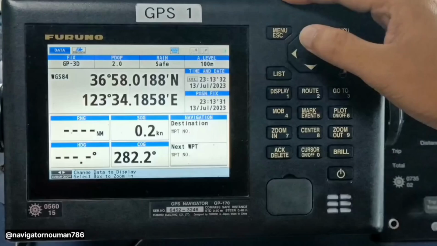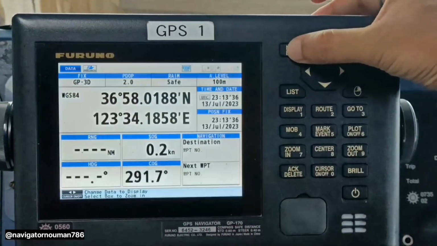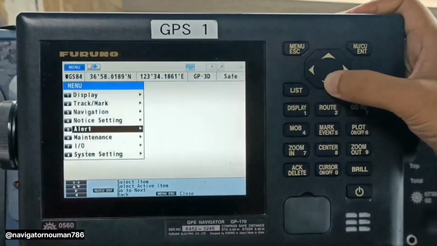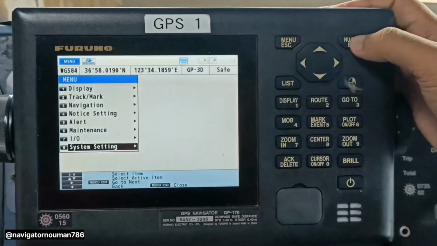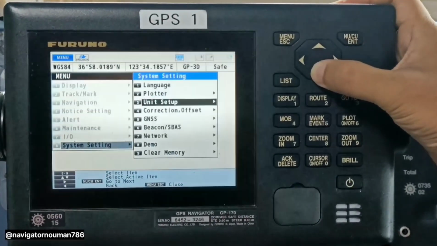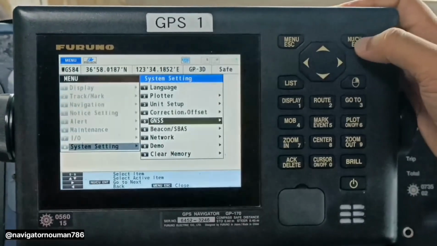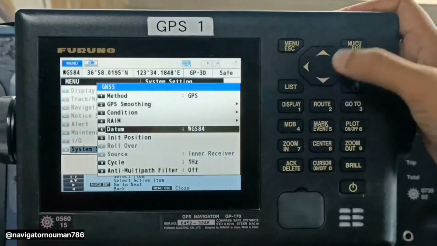So for changing the WGS datum, first you have to go to menu. Here you go to menu, then scroll down and go to system setting, then press enter. After that, again scroll down and come to GNSS, then press enter. Then again come to datum.